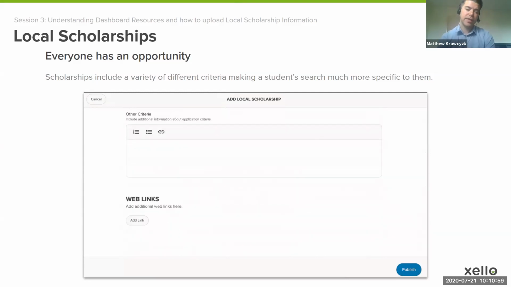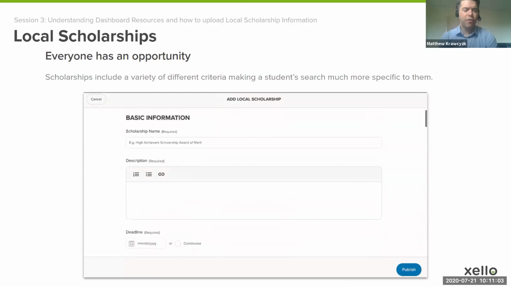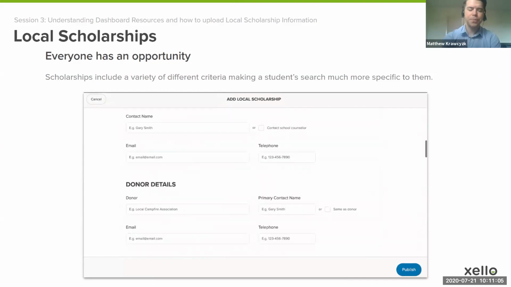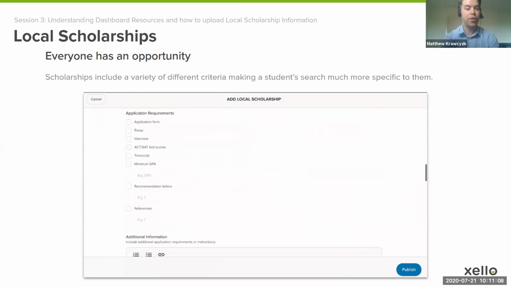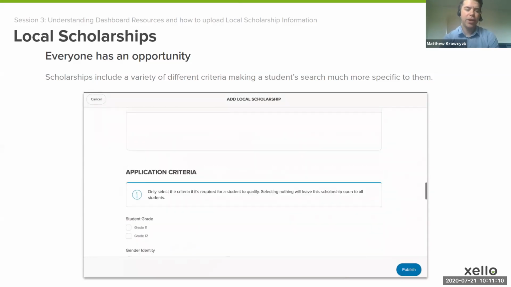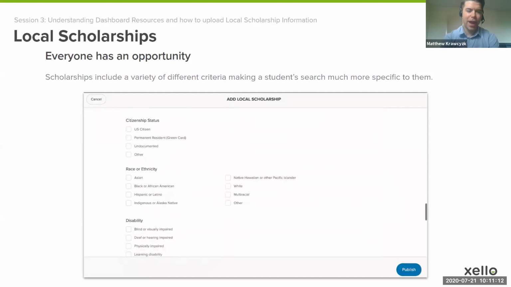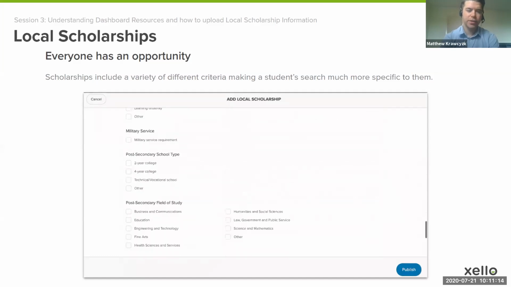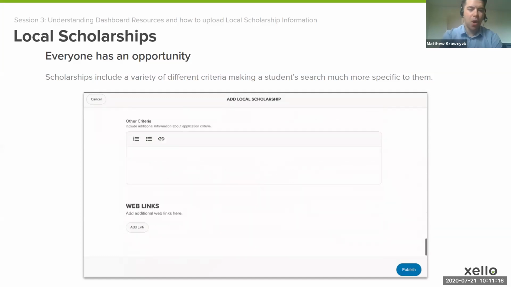And in some cases, it might make sense to have one district add a scholarship and maybe not every high school, for example. So it really is dependent because sometimes they're very regionally based. But here you can see there's quite a bit of attributes we've added for you to add a scholarship, again, making it as easy as possible.